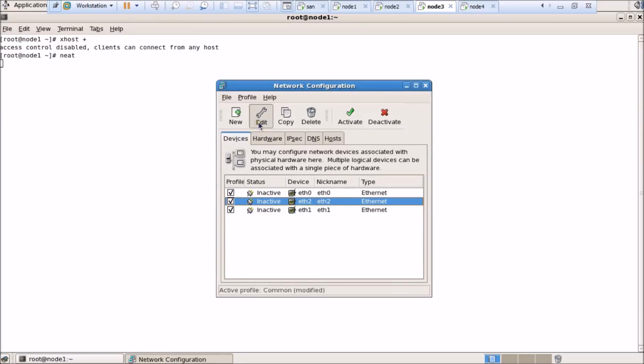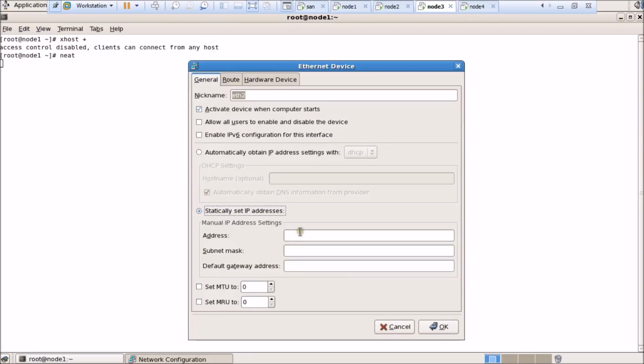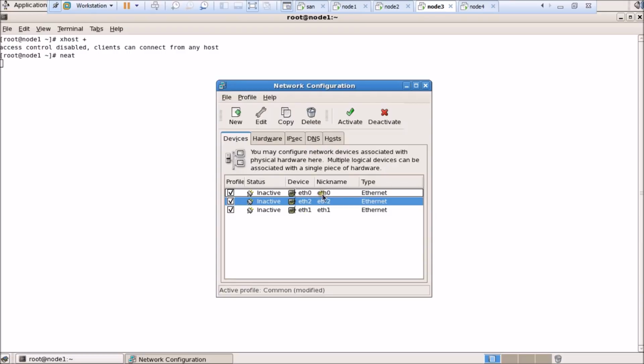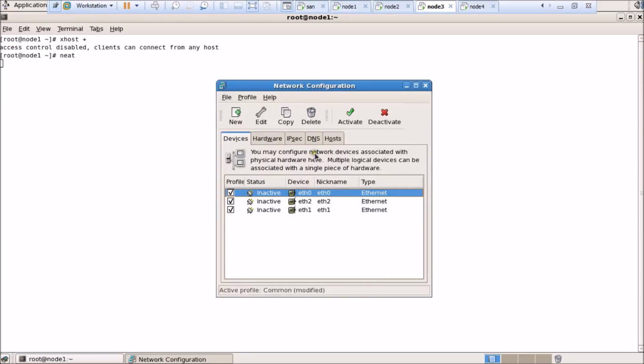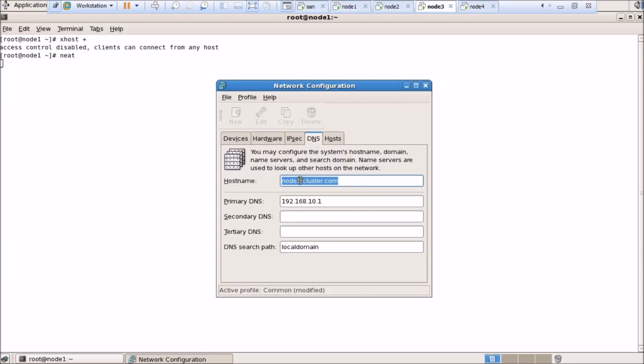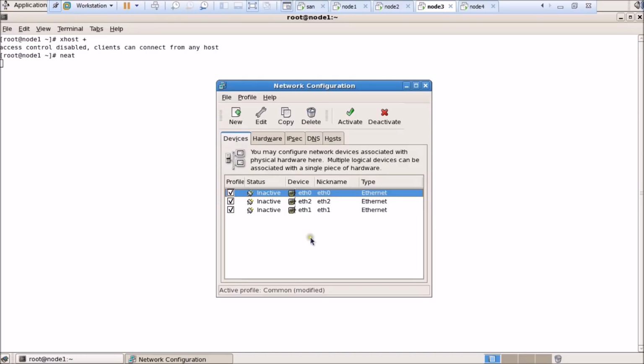Then ETH2, it should be 192.168.1.3, with 255.255.255.0. Alright, let me check the ETH0 again. Okay, so what I'm left with now is the DNS. I'll have to change it quickly from node1.cluster.com to node3.cluster.com. Primary DNS is not required, and the domain name should be cluster.com. That's it. So I'll have to activate all of these.